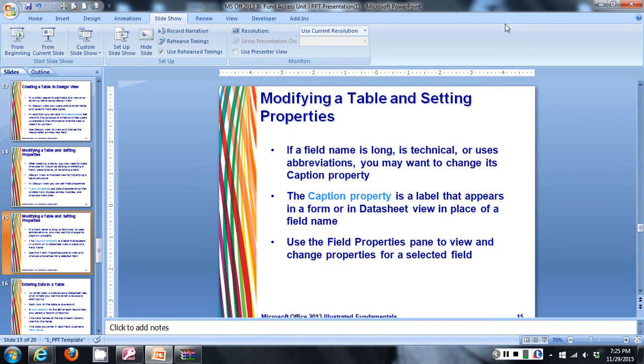Just to further elaborate on how to modify a table and its properties. If a field name is long, technical, or uses abbreviations, you may want to change its caption property. For example, I work in a very technical industry, and there are a lot of acronyms and very technical terms that someone outside the industry probably would not understand. So in cases like that, a caption would be good to explain what those technical terms mean.